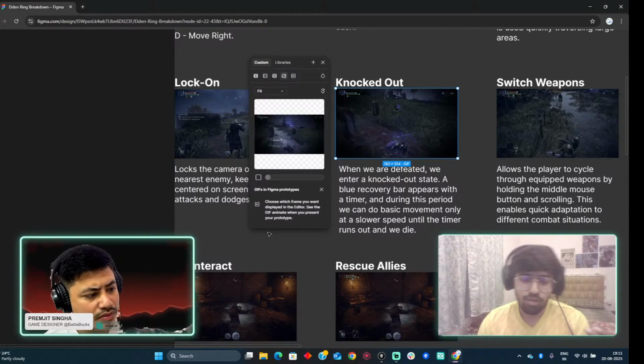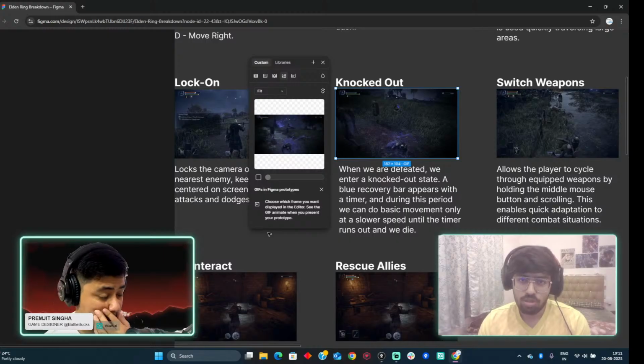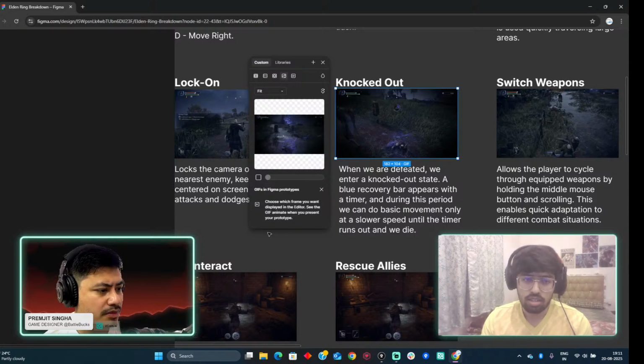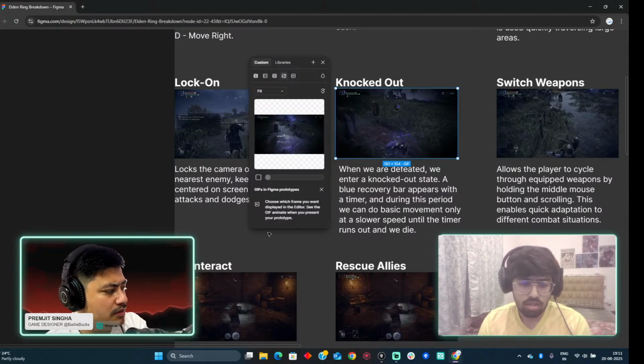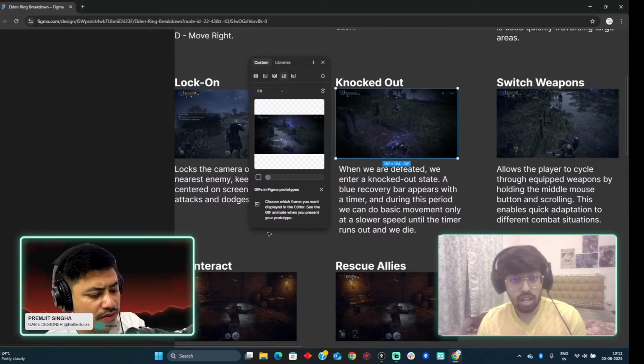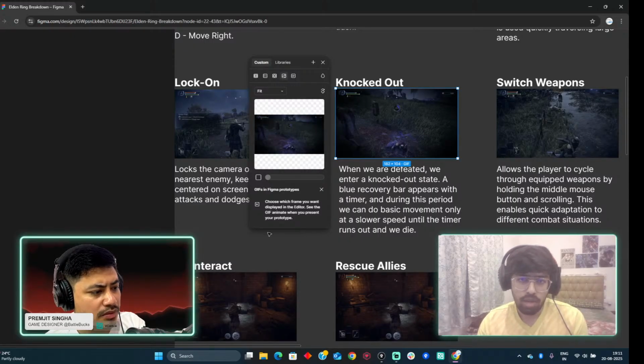But anyway, if you are playing Elden Ring in multiplayer mode, whenever you get knocked out, in the sense your health is fully depleted, instead of instantly dying, you will be in a knocked out state, and you will have a blue color bar on top of your head. You'll have a timer, and if someone like your friends or allies comes to you and attacks you before the timer runs out, it will deplete the blue bar, and once the blue bar is depleted, we will be reborn there. So it's like a revive mechanic.